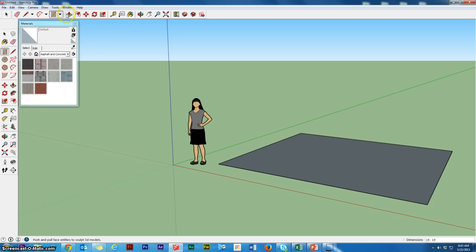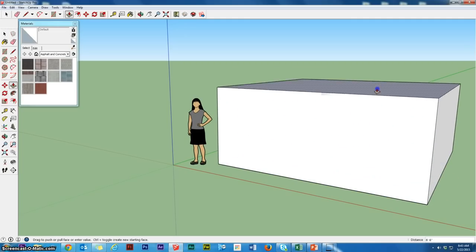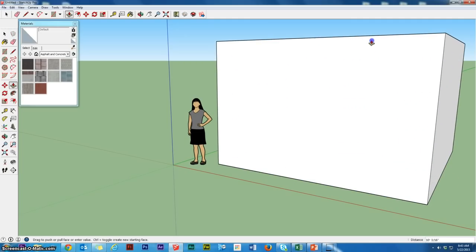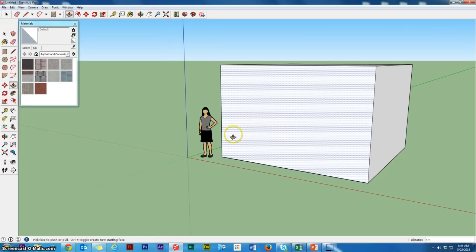Now I'm going to go up and use the push-pull tool. As I use the push-pull tool, it will elevate whatever our building is or whatever we're creating. As I hover over it, I just lift up. I'm going to make it approximately 10 feet to start with. And then to make it exactly 10 feet, as soon as I let go, I just type in 10 apostrophe, enter. And now I have a building that's 15 by 15 by 10.